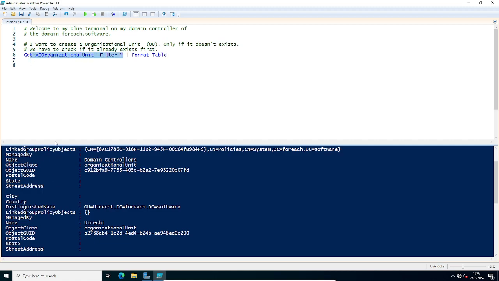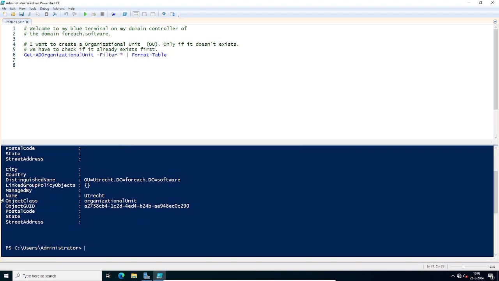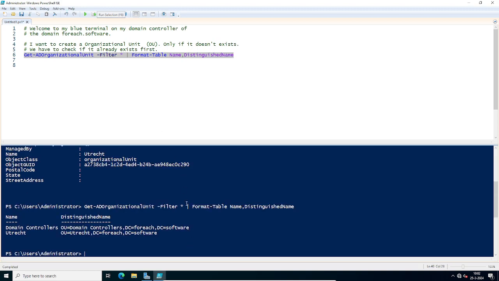This information I pipe through the format table command, and I select the name, and the distinguished name. Let me copy this into my memory. So I want the name and the distinguished name. Let's run it and we get a nice table. You see, we have only a list with two columns, the column name and the column distinguished name. And we have a domain controller unit and a Utrecht unit.